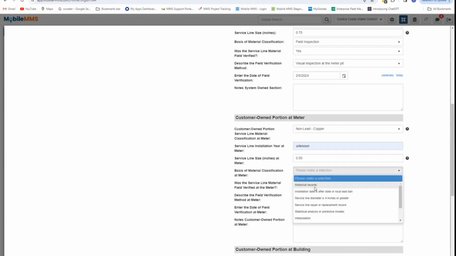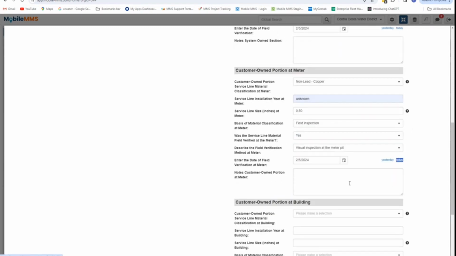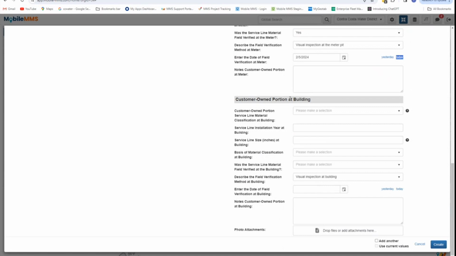Basis for the classification, right? Field inspection. Was the service line material verified at the meter? Again, yes, no. I've defaulted again to visual inspection at meter pit, and the date that this was done, because the two things could have been done on different days, I suppose. And then we have a section here for customer owned portion at the building. Again, same set of questions, same thing with the size having to be a decimal rather than anything else, if it's like 1/2 inch or 3/4. And then the last thing here is the photo attachments.